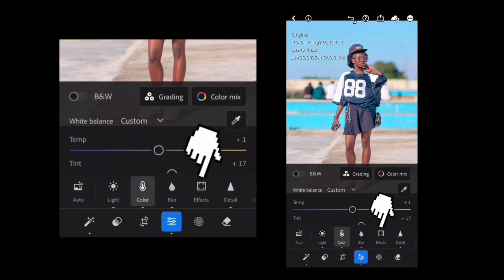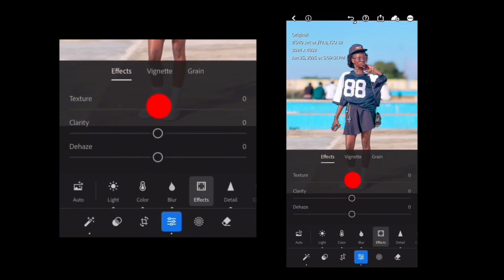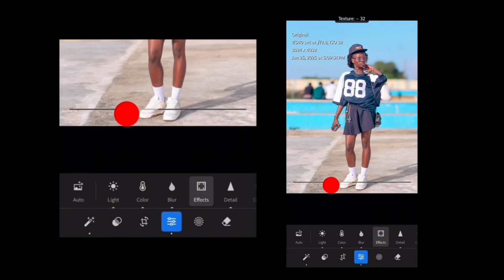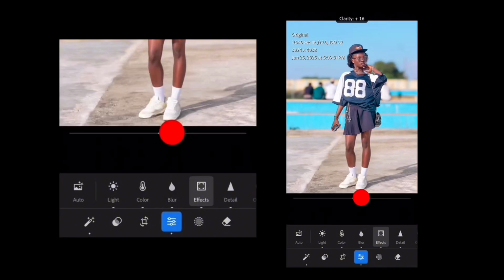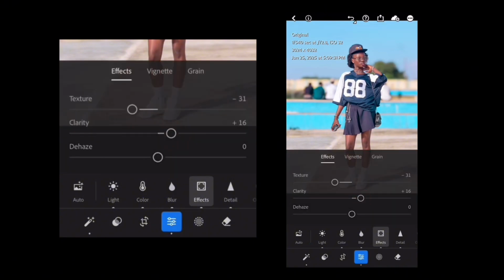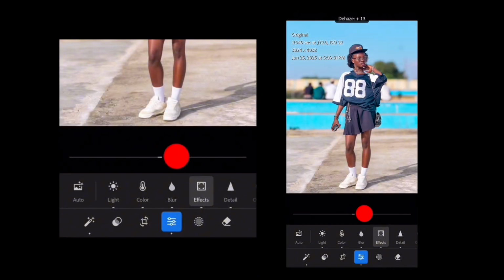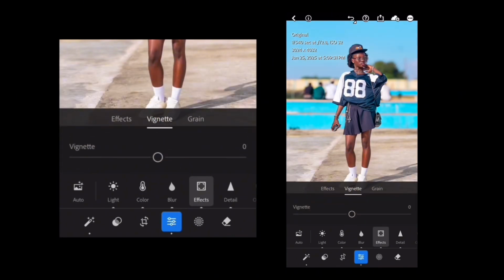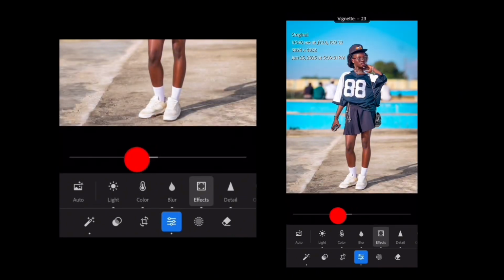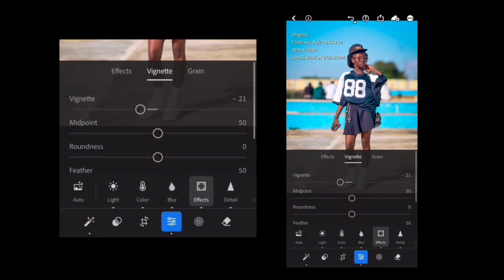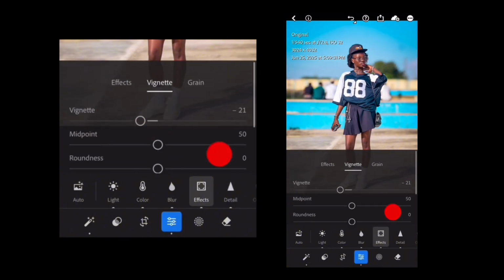Then go to the effect, just increase the texture by -31. So on the clarity it's +16. Then on the dehaze, +27, yes, bring out more features in it. So decrease it to give more focus on the subject and the midpoint and everything, just leave it like that.